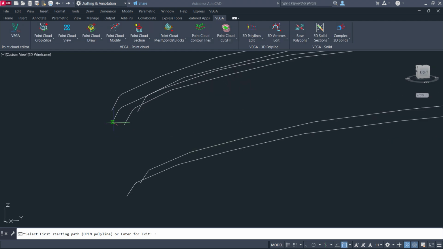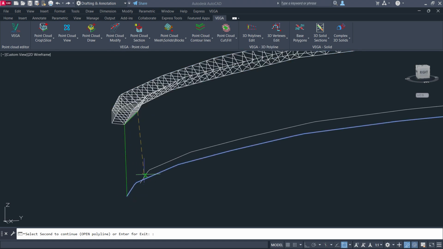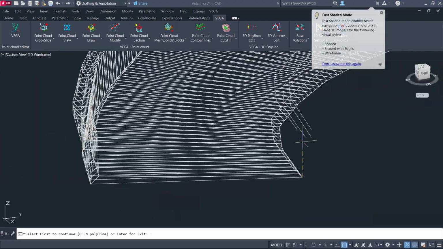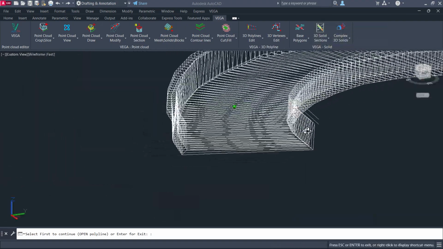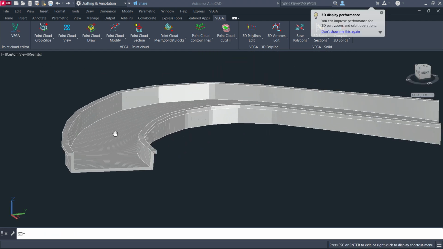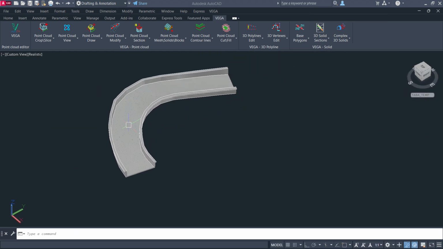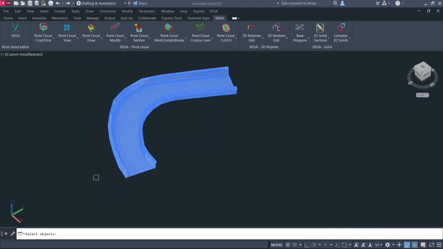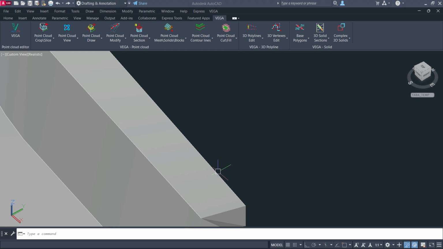We create a road profile by selecting the first polyline, then the second one, then the first one again, then the second one again, and so on, until we get a solid. Change visual style. Now we need to union all solids into one. We use the union command in VEGA, which works more accurately than the standard AutoCAD union command.